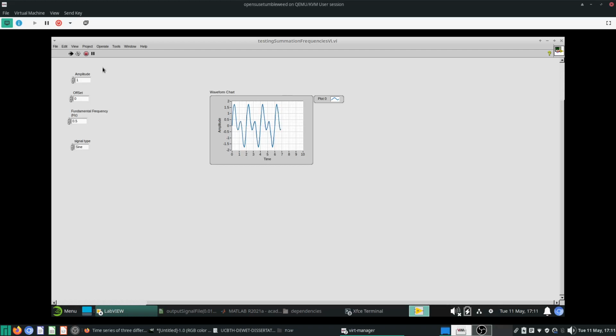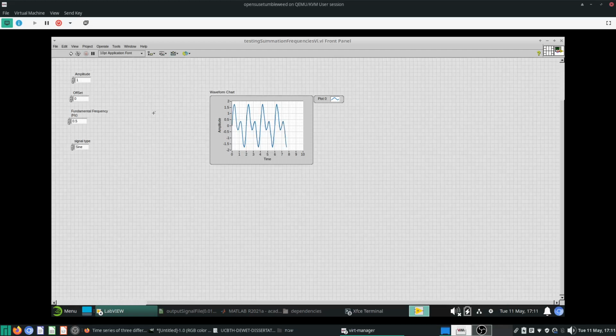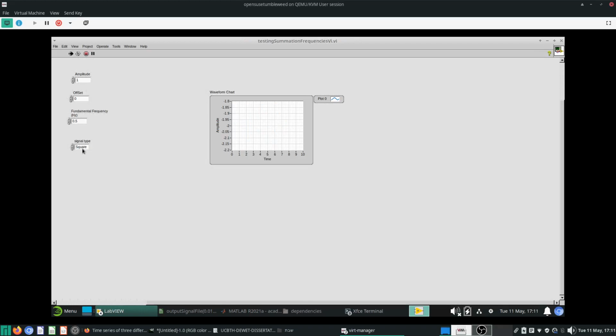Now you can see that the sine wave is working. There's a summation of sine waves. It almost looks like a sawtooth. Yeah? Sawtooth waveform. Okay. Now let's try a different signal type. Maybe instead of sine, I'll use a square wave. Alright. Let's play.